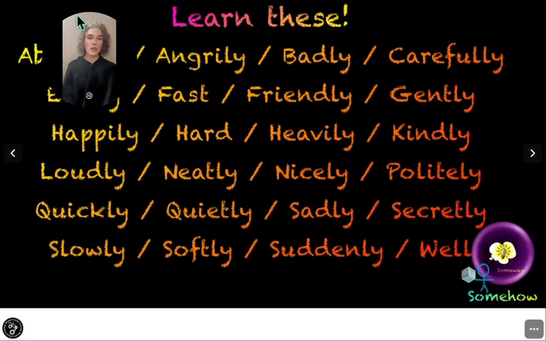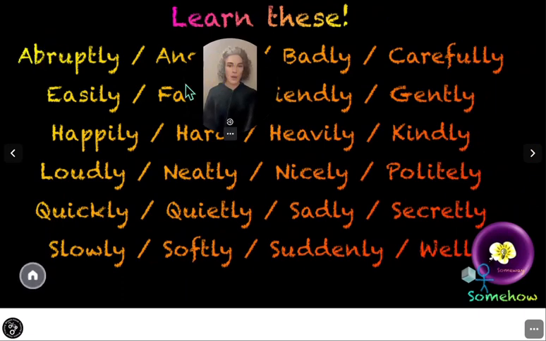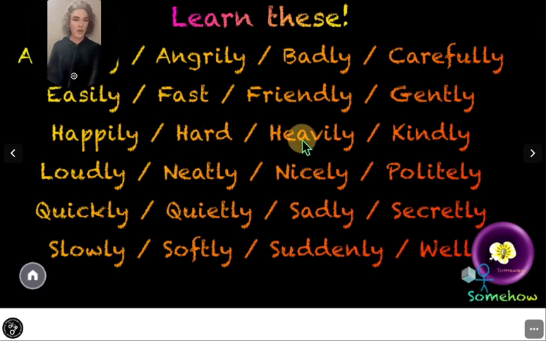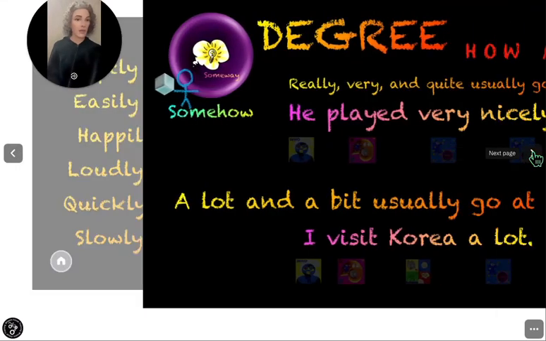Okay. Learn these. Abruptly. How abruptly? Angrily, badly, carefully, easily, fast, friendly, gently, happily, hard, heavily, kindly, loudly, neatly, nicely, politely, quickly, quietly, sadly, secretly, slowly, softly, suddenly, and well. You notice that this "ly" is just an adjective with "ly" added to it, makes the adverb. Isn't that easy and nice? Okay. That's a kid's trick, huh?